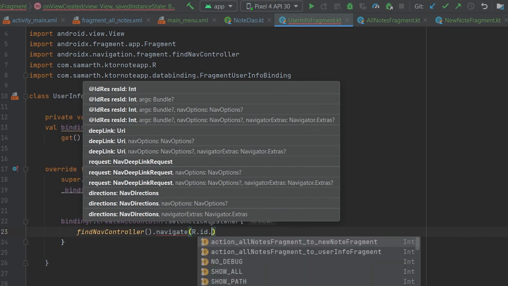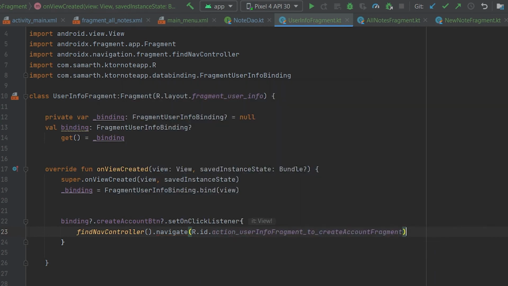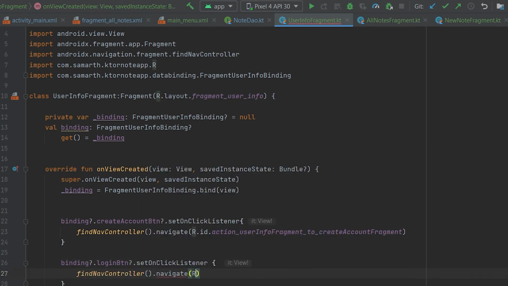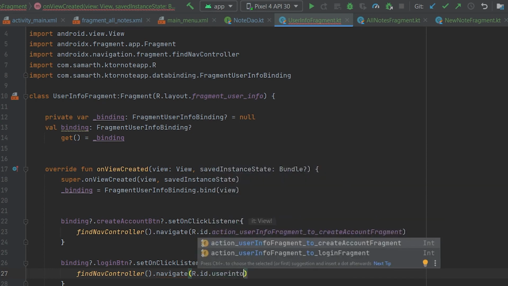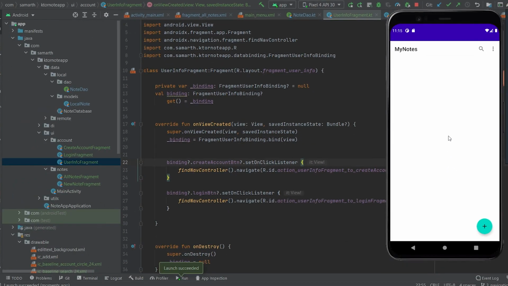So R.id.user info fragment to create account fragment, and when we click on login button, then we want to navigate to the login fragment. Find nav controller dot navigate R.id.user info fragment to login fragment, and by this we will be able to navigate to all the fragments. So let's run our app again. So without the nodes everything is visible here.